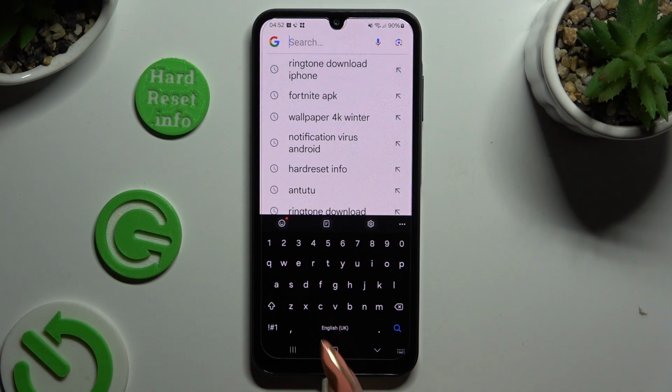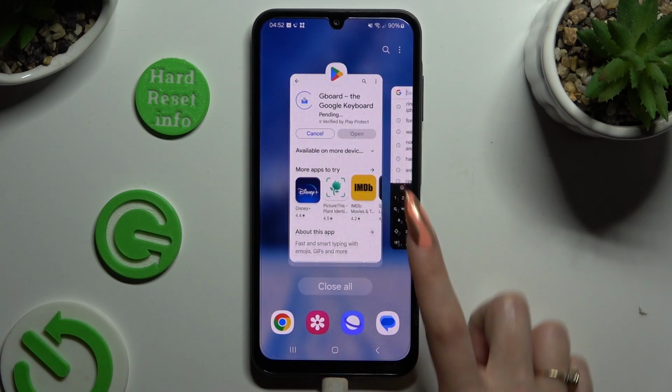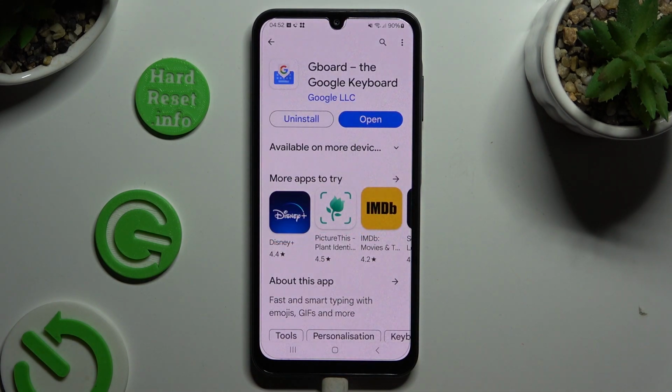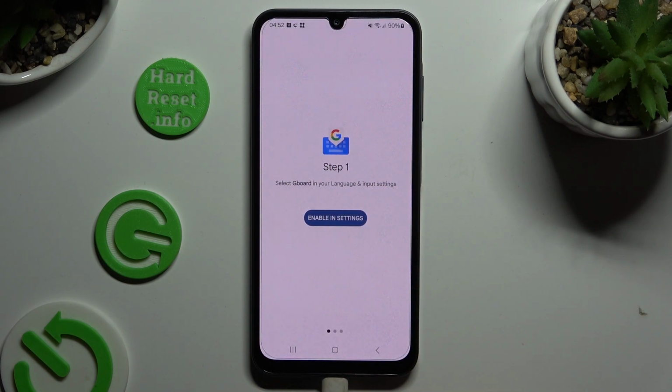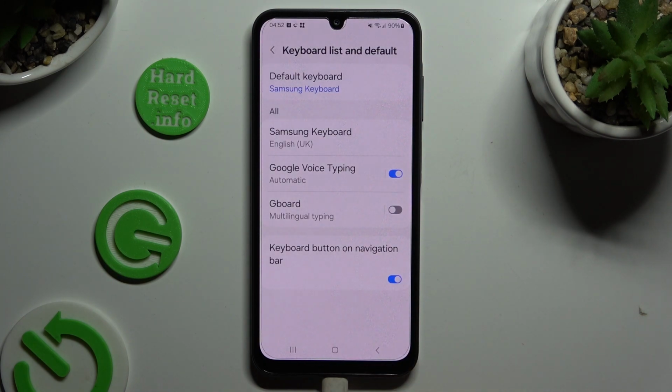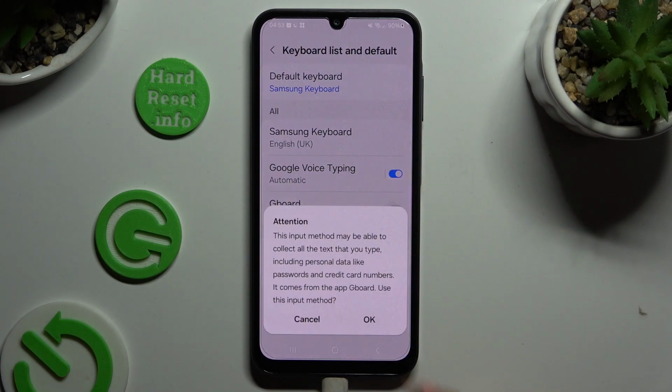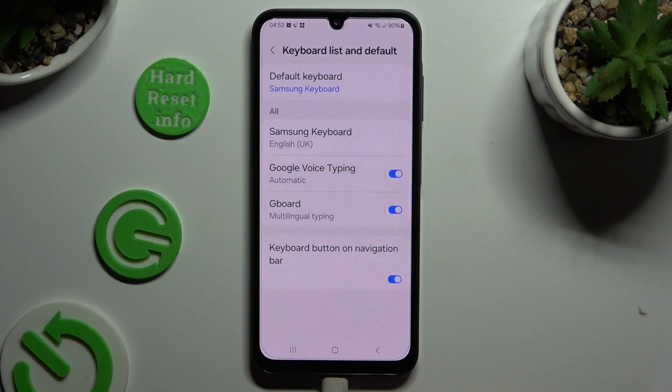If you wish to try something more interesting, go into Play Store and download Gboard. When it's ready, open it. Then choose Enable in Settings. Click on Gray Sweater next to Gboard and choose OK in Attention pop-up.